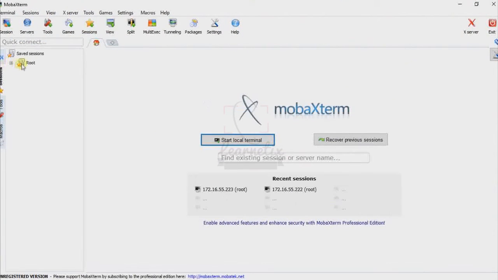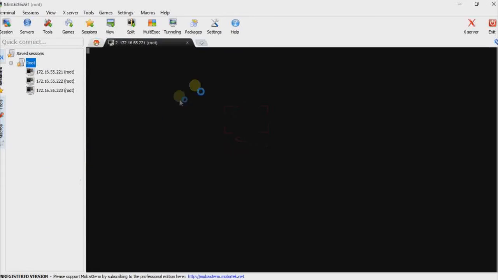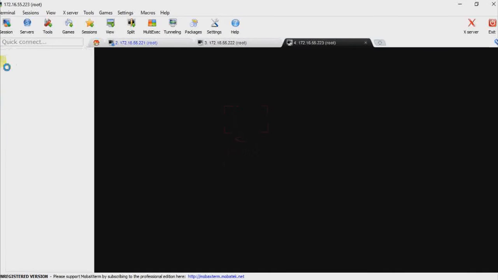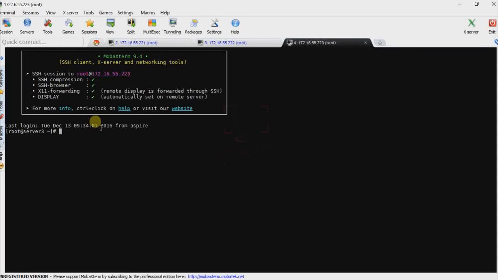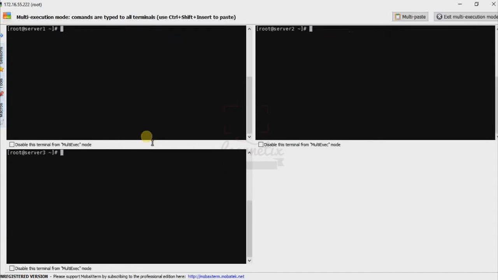Here in Sessions, I already created one session in which I put all three nodes, meaning all three servers. I'm just going to right click on this folder and click execute all sessions from this folder. Fine, so as you can see, all three nodes are working fine. We just click on multiexecution, and fine, three windows.